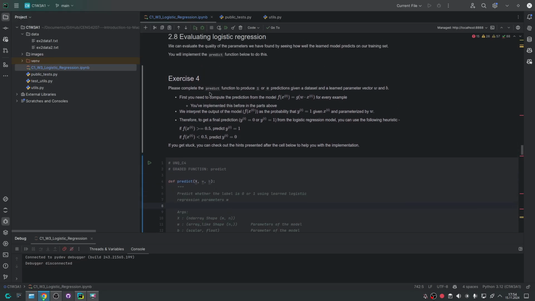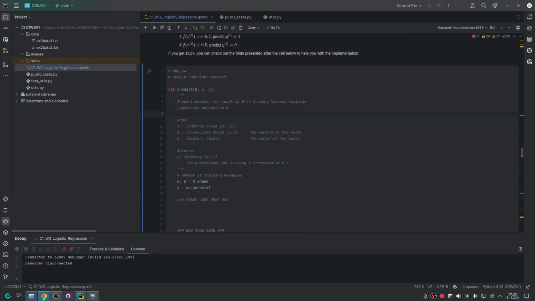Okay, let's continue. Exercise: the predict function to produce 1 or 0 predictions given a data set, learned parameter vector W and bias B. The purpose of the predict function is to use learned parameters W and B of the logistic regression model to make predictions on a new dataset X for each example in X. The function calculates the probability that the label is 1, the positive class, and applies a threshold of 0.5 to classify each example as either 0 or 1.